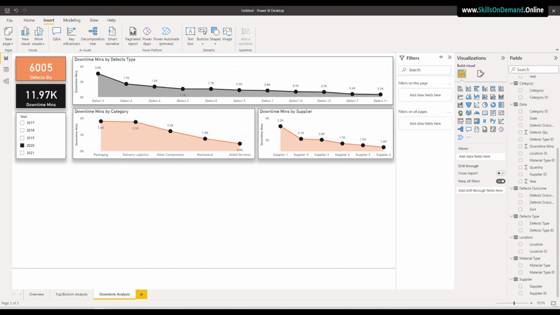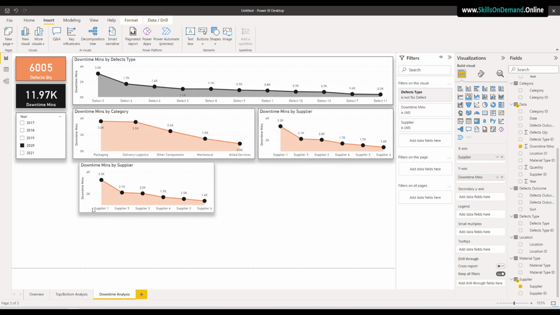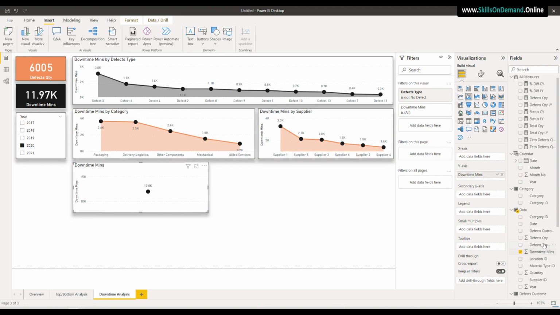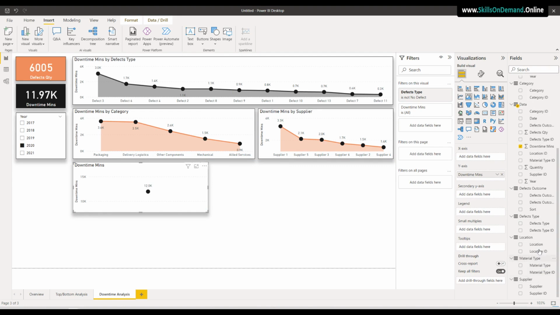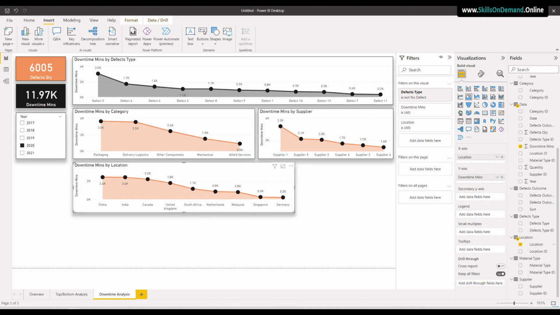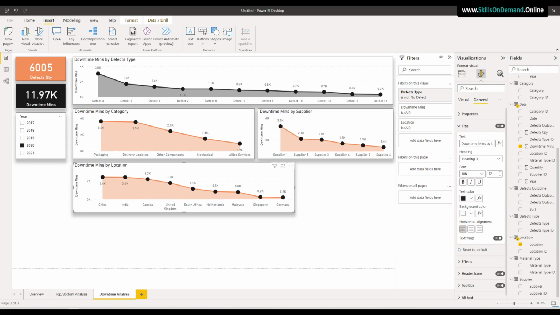Our next visual will show downtime minutes by location. We will use the same visual. Duplicate the visual. Replace supplier column with location column from location table. Change the title as downtime minutes by location. We have the result.